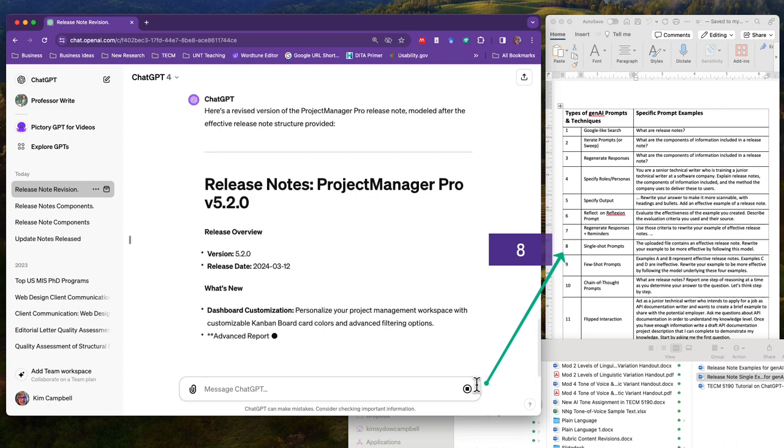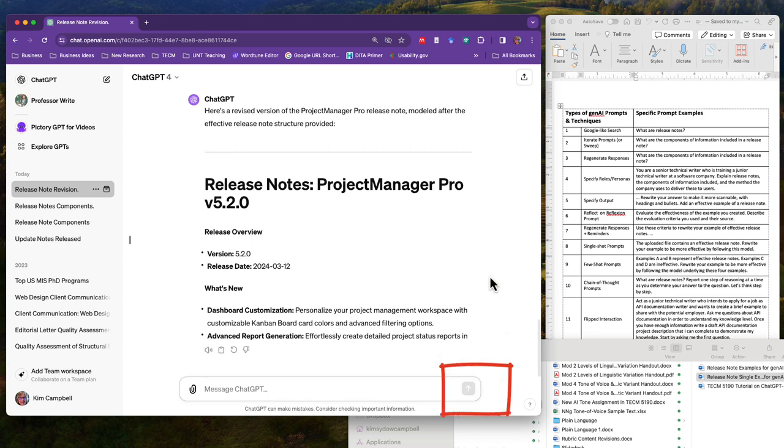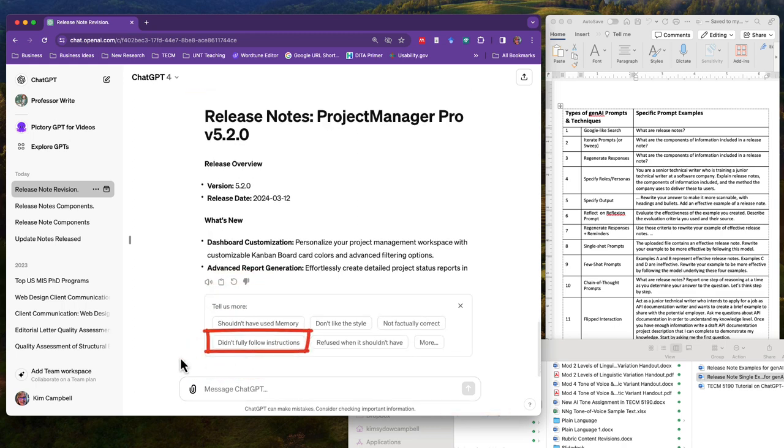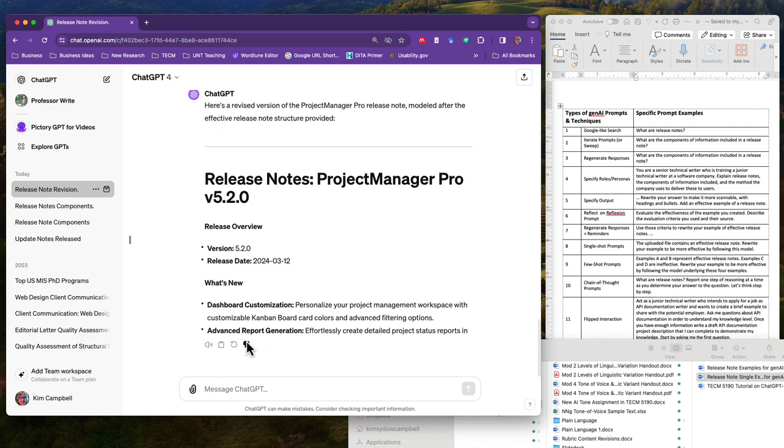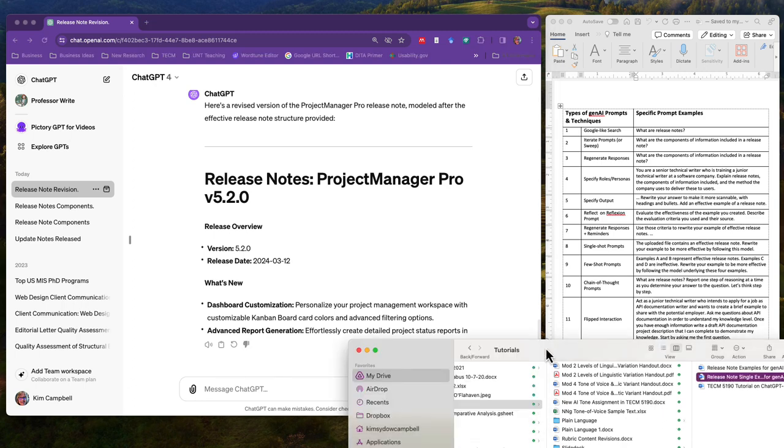It's rewriting. So when you know you're getting stuff you don't want, you can stop it. You can always provide feedback. So bad response, why? Didn't fully follow instructions. You don't have to give the feedback, but it helps improve the function of the Gen AI tool overall. So that's not a bad thing to do. All right, let's try something different.